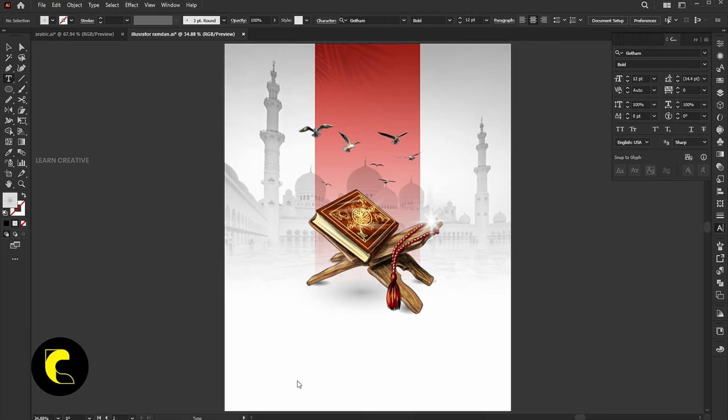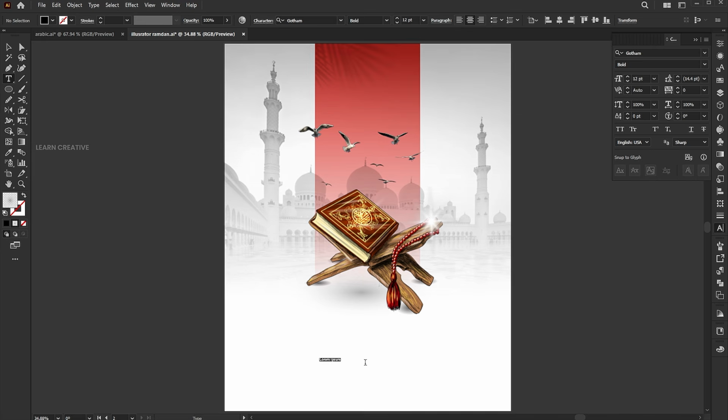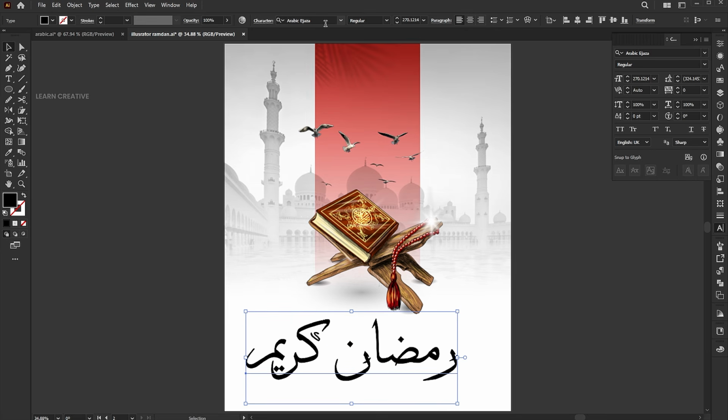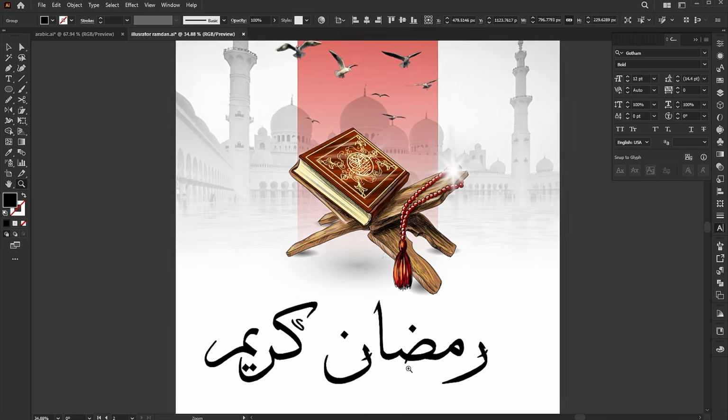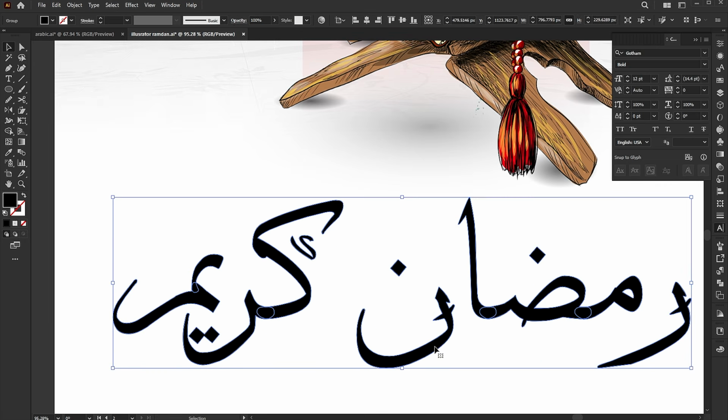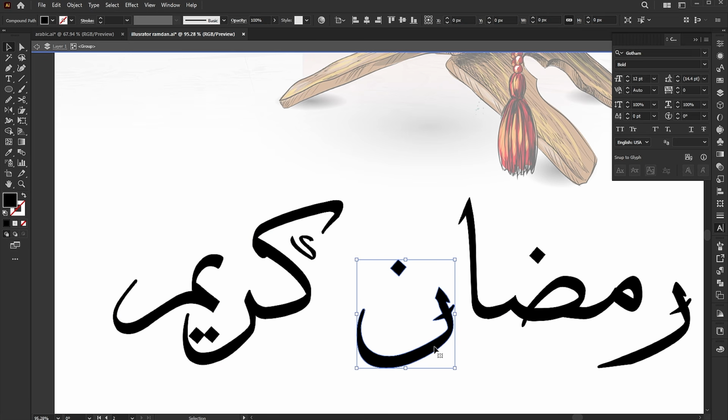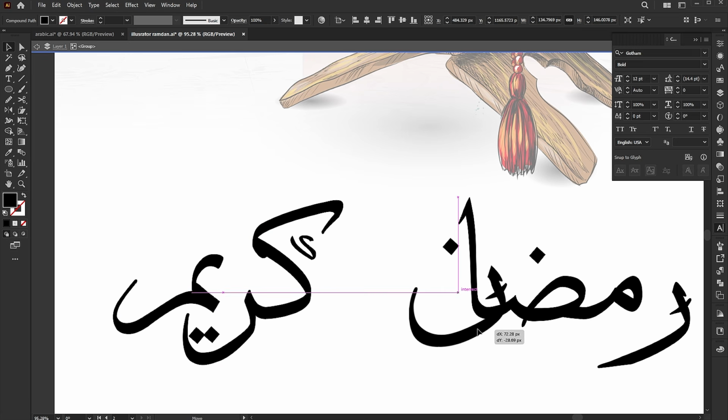Select the Type tool and type your text. I already copied the Ramadan Kareem text from Google. Paste it into Photoshop. The font used is Arabic Ijaza. Right-click on it and choose Create Outlines. Double-click on it to enter isolation mode. Follow my adjustment settings.